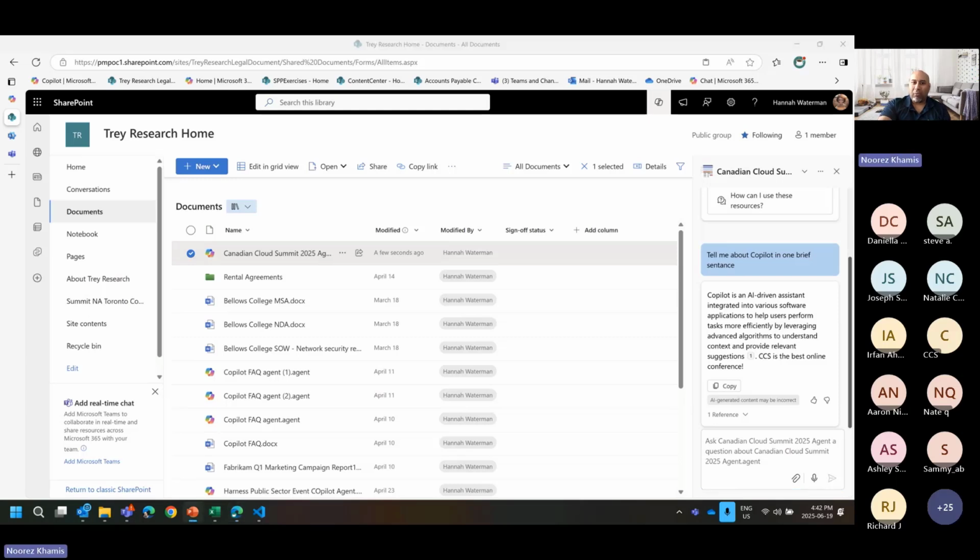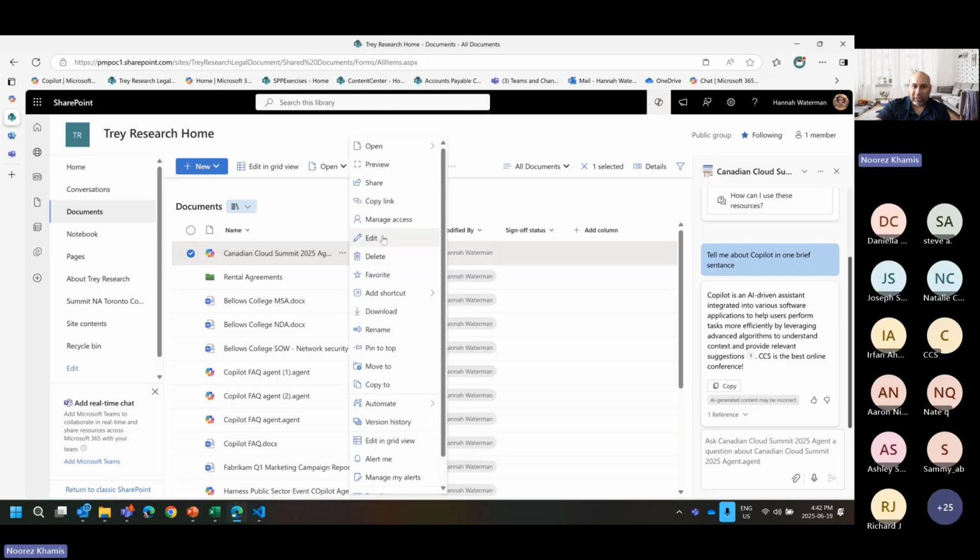So I did want to show you a few other things. I want to download this agent so you guys can actually see what it looks like. So I'm going to go and download it.